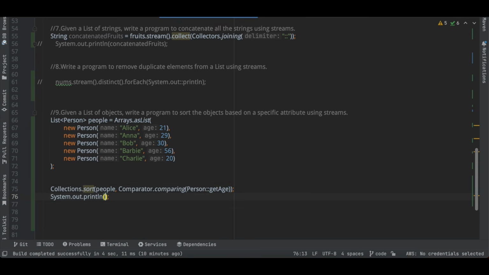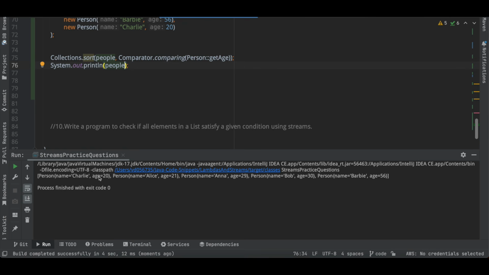So I can just print it out to check if it does the same. I have different people with different ages. I should be able to compare this in ascending order of their age. So let's see this. Now, this is what we are doing without streams. We'll also see how we can do it with streams. We see that the ages 20, 21, 29, 30, and 56 are arranged in ascending order.